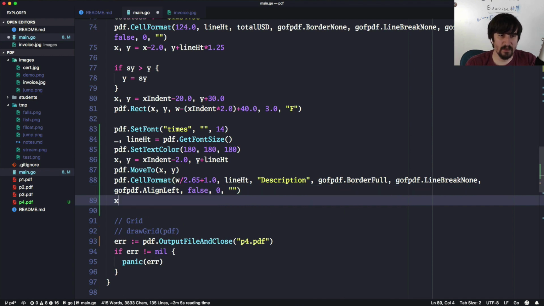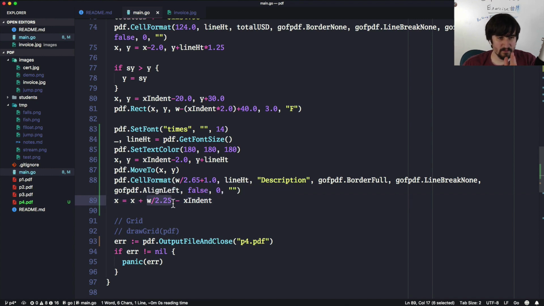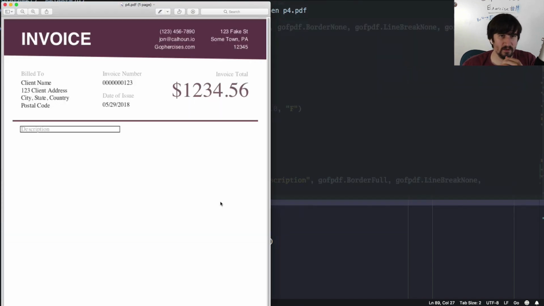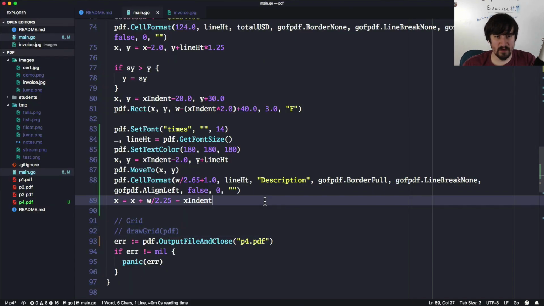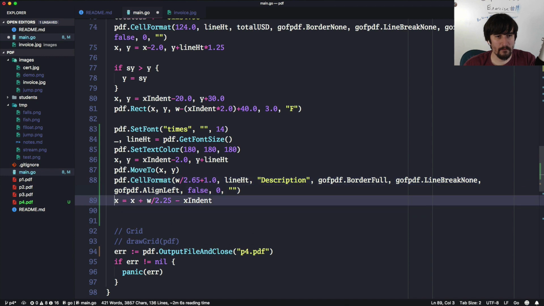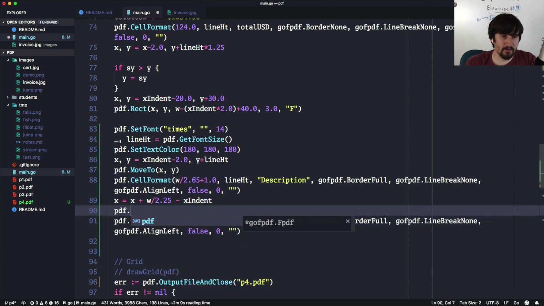So we're going to say x equals x plus w divided by 2.25 minus x indent. And I know that seems weird. I'm basically saying our x-axis plus some variable that's based off this width. And I don't remember how I came to this. Again, it was just sort of messing around with numbers off screen. But let me go ahead and I need to do a pdf.cell format. And pdf.move to.